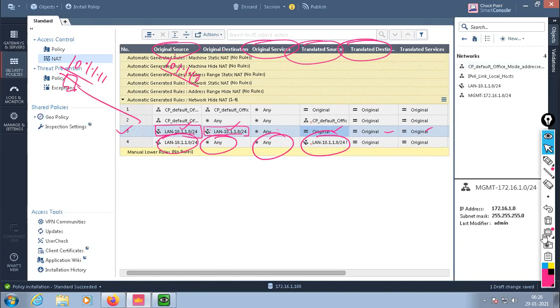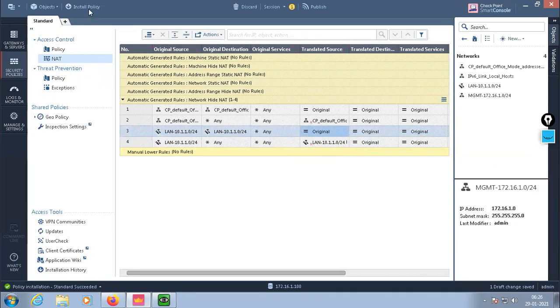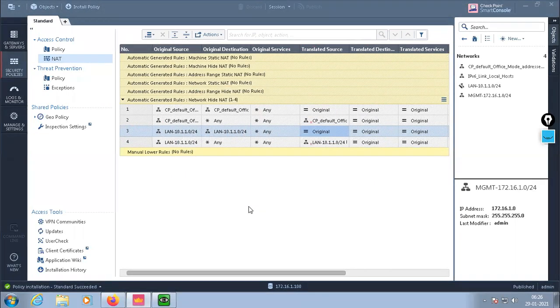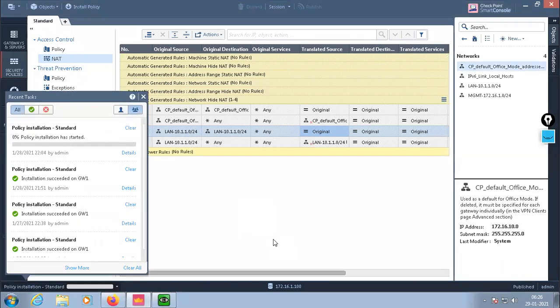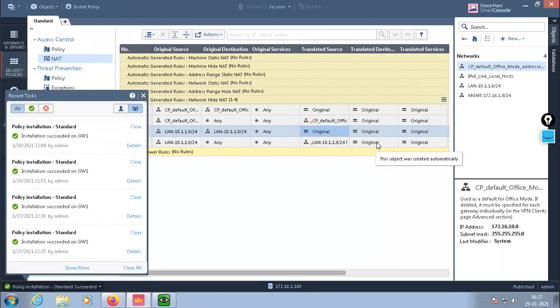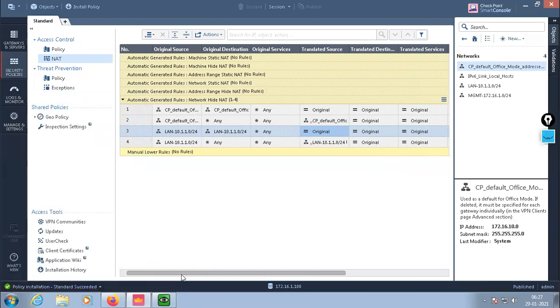Now you go and check what happens there. I have not installed it, so let me install. So simple. First rule is to keep original: if accessing from same network to same network. From this 10 network to any other, translate to your translated source, and translated destination is original. That means your public IP address which is there on your gateway. Because we did hide NAT, it will not show here. You are not defining anything. It's done. Now let's go and check.